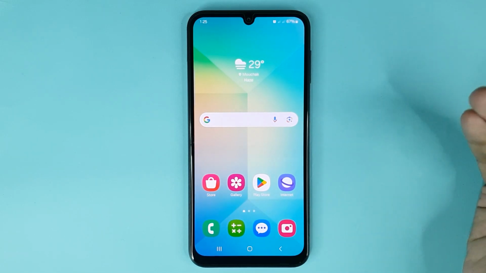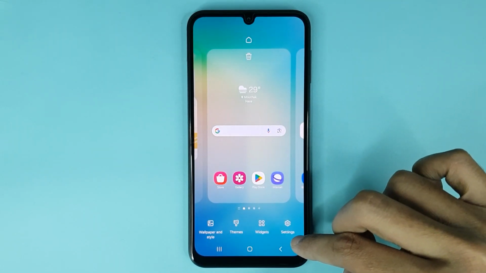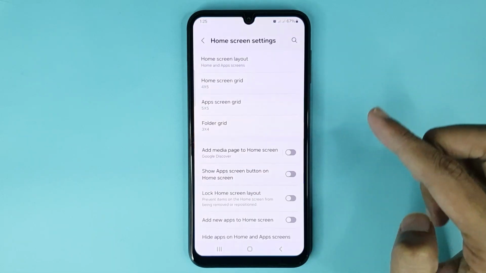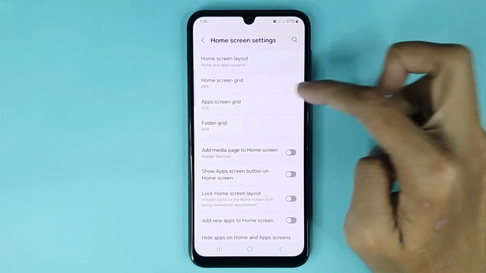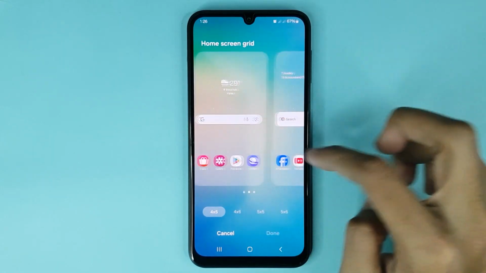Now for the first method, just touch and hold on the home screen, and at the bottom you can see settings option, then just tap here, and here you can see home screen grid option, then just tap here. And that's it. From here you can change your home screen grid.